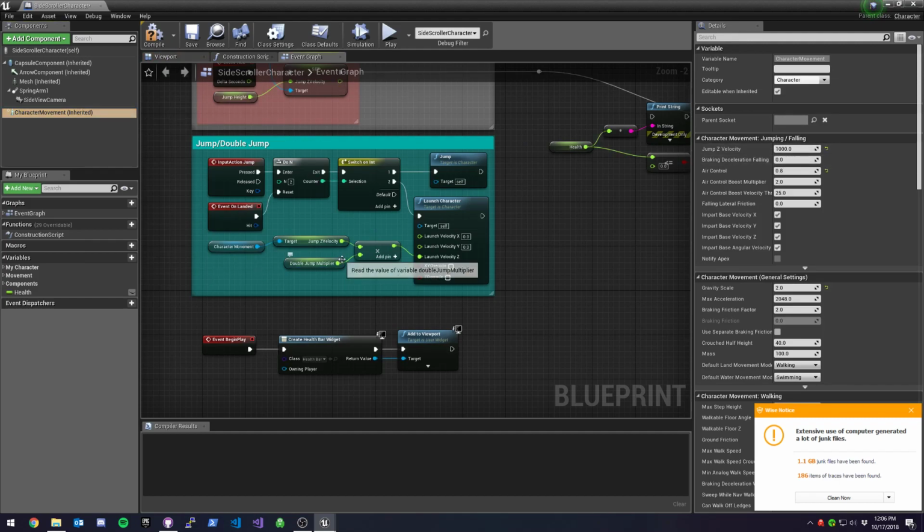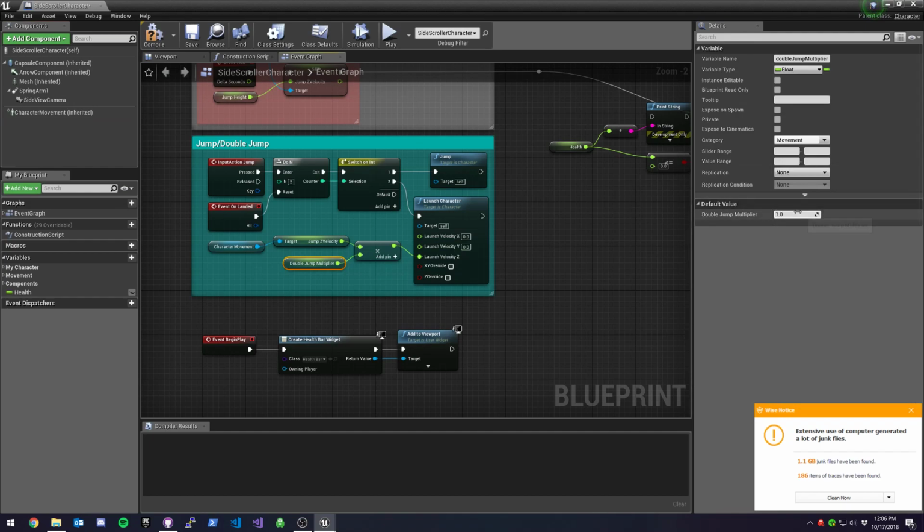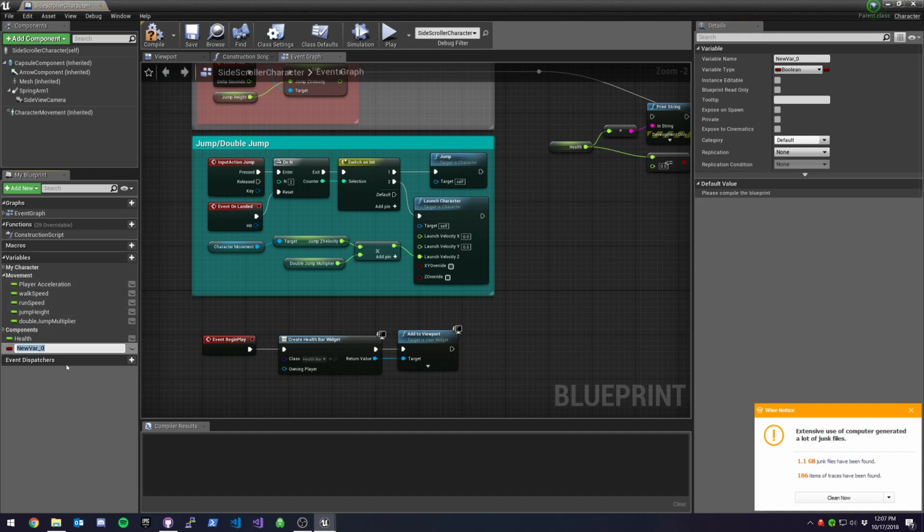And then we're going to multiply it by a double jump multiplier. Right now I have this set to 1, but if you want your second jump to be more powerful, you can change this. To create this multiplier right here, all you need to do is click on variable and name it double jump.